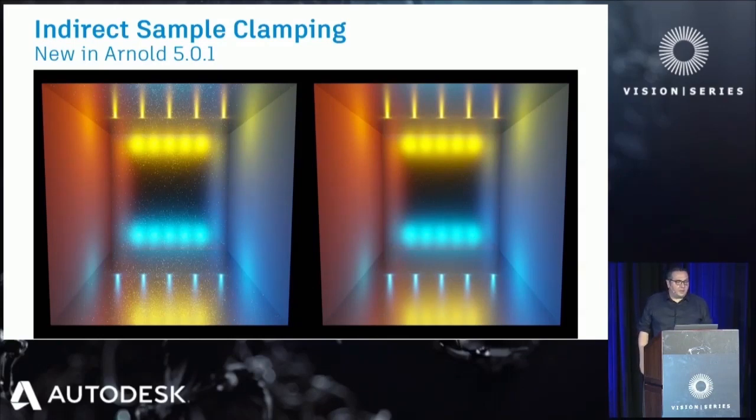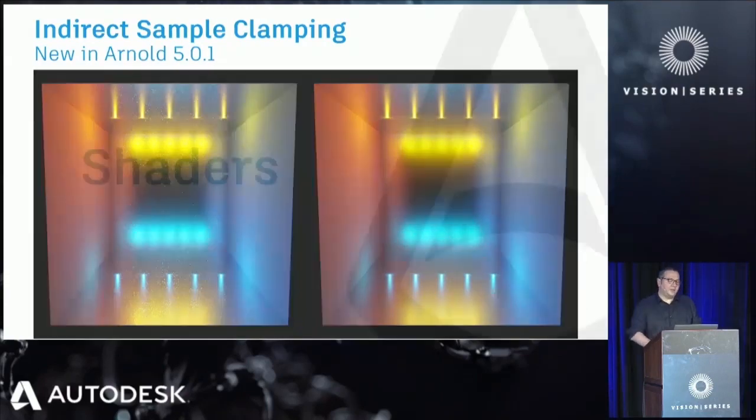One last thing about sampling. You're now able to clamp the indirect samples and not just all the samples. It's nothing really difficult to do, but it's really useful to remove the fireflies that you get when you have light sources that are close to surfaces. So that's it for sampling.